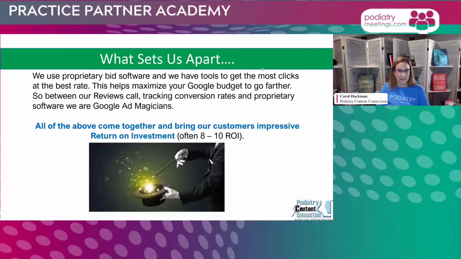We know what's going on. We use proprietary bid software to help get you the most clicks at the best rate, to maximize your Google budget. So between our review calls, tracking conversion rates, and proprietary software, we're kind of like Google ad magicians, really. We take care of it for you. Boom. We just make sure that, with all that, patients are calling you. You're getting those new patients that you want, the type that you want. That's one great thing about Google Ads, you also can get the type of patients that you want. And our clients are getting a really impressive return on investment, usually between 8 to 10% ROI. So, not ROI, but the ROI.